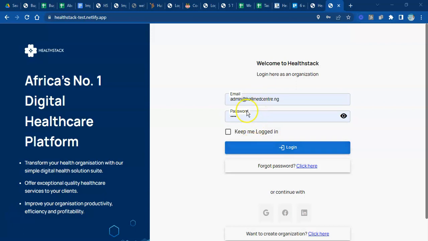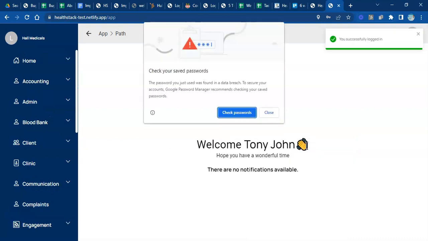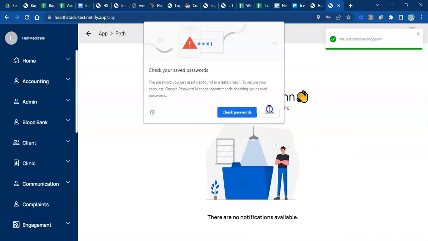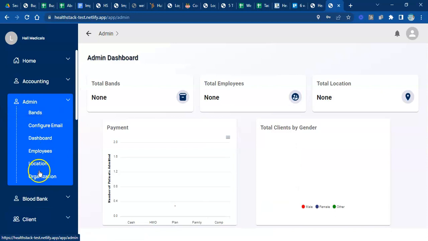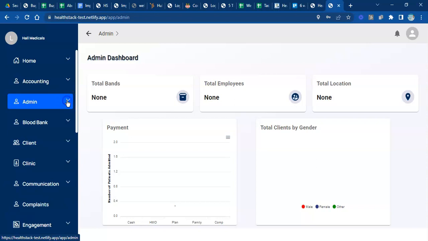If you were sent an email and a password to log in with, please enter the email and password here and then click on login. There are 5 steps to completing the onboarding journey: update your user profile details, update your organization's details, set up locations, create employee accounts, and configure email. And then you would have completed the process of onboarding.